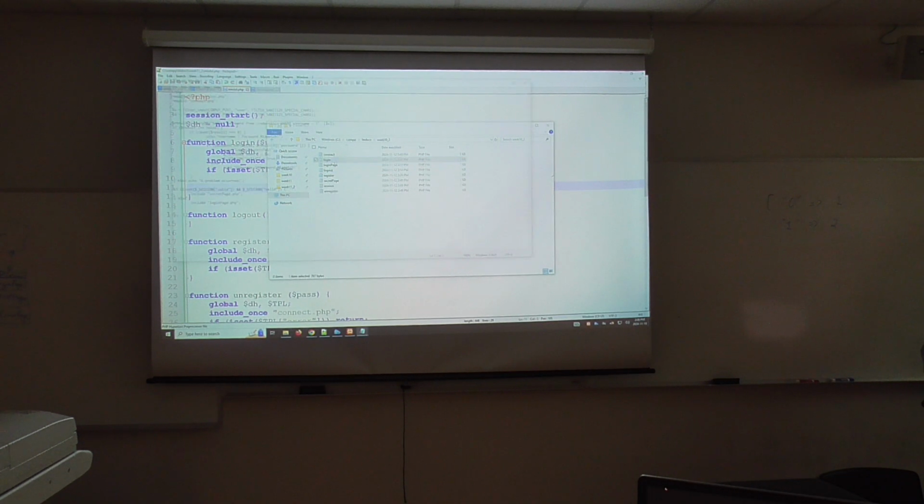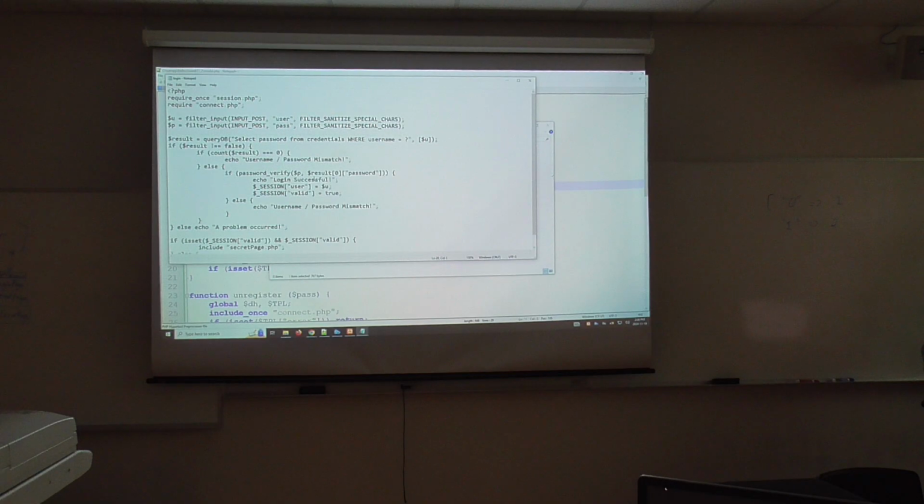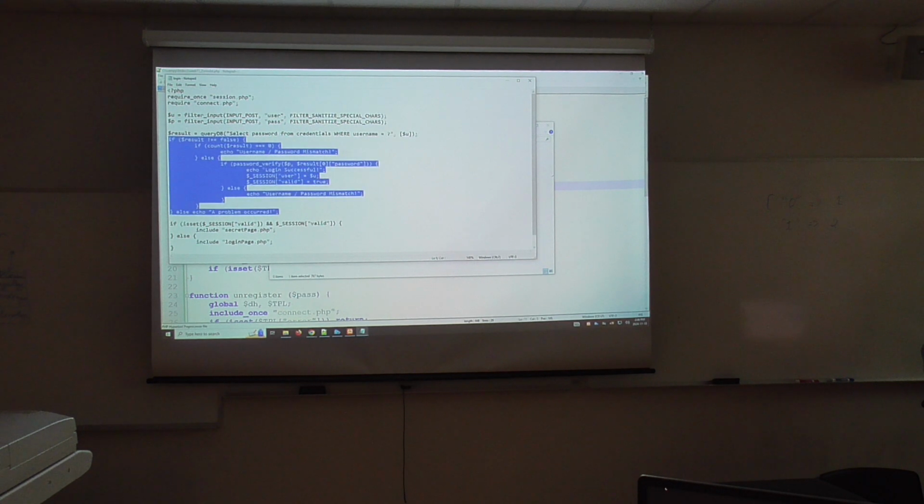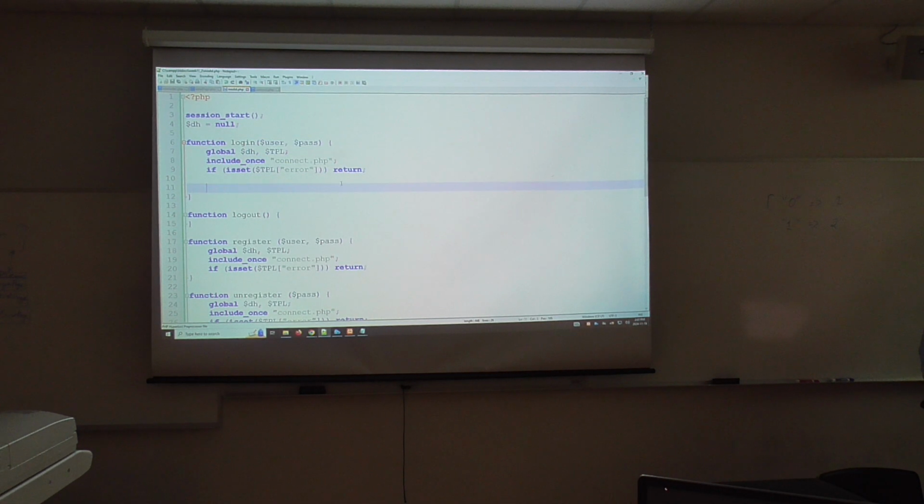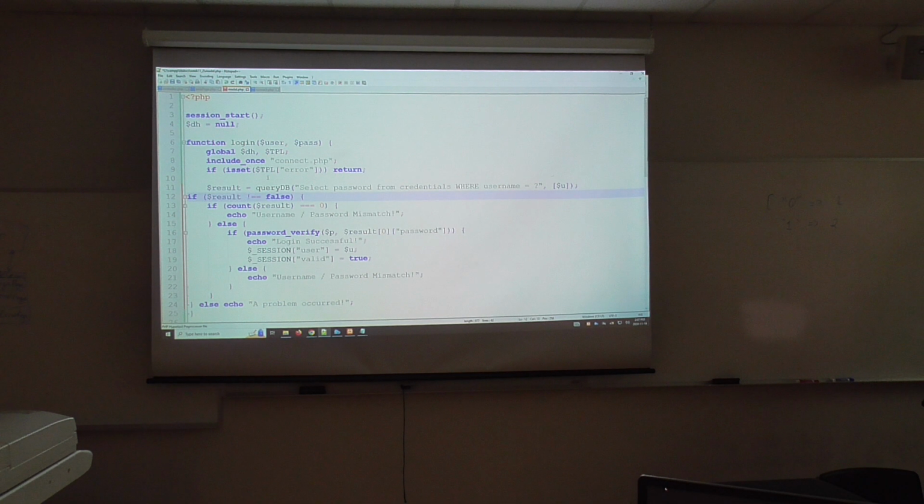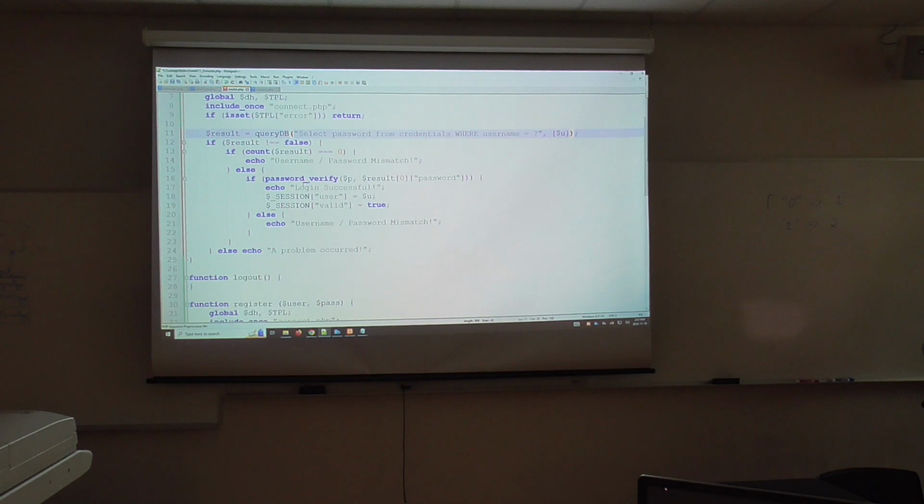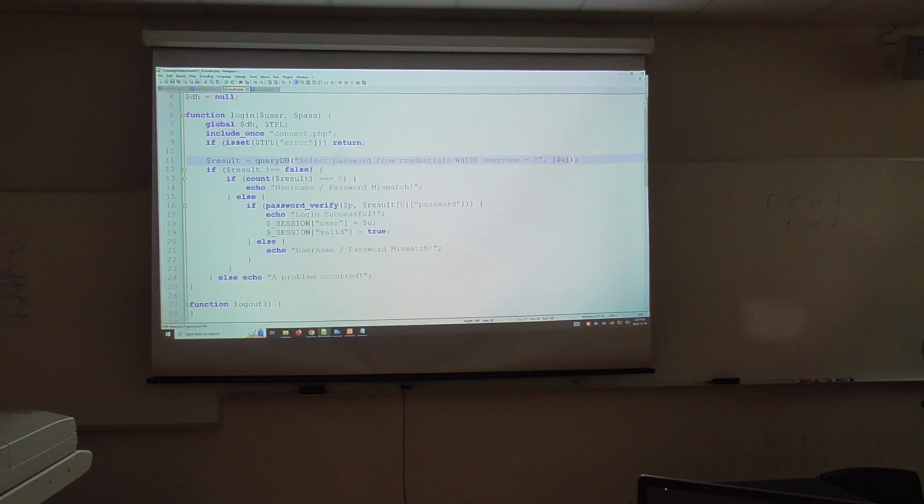Now we will work with it. So looking at a previous login script, we can grab the part of the code that actually connects to the database, copy that, and paste it, and then things will need to be modified.